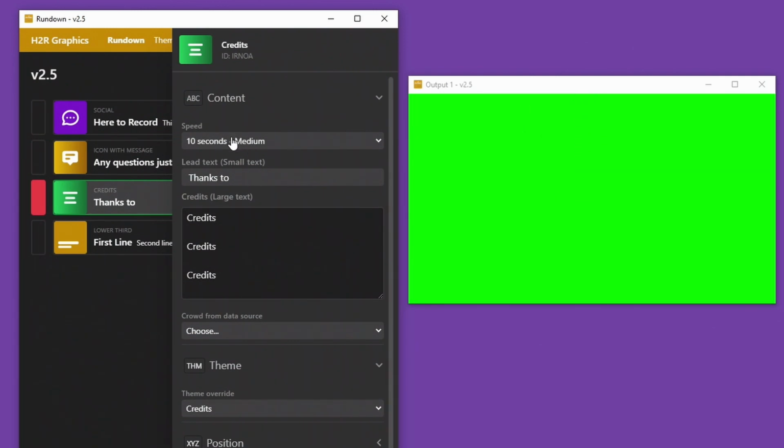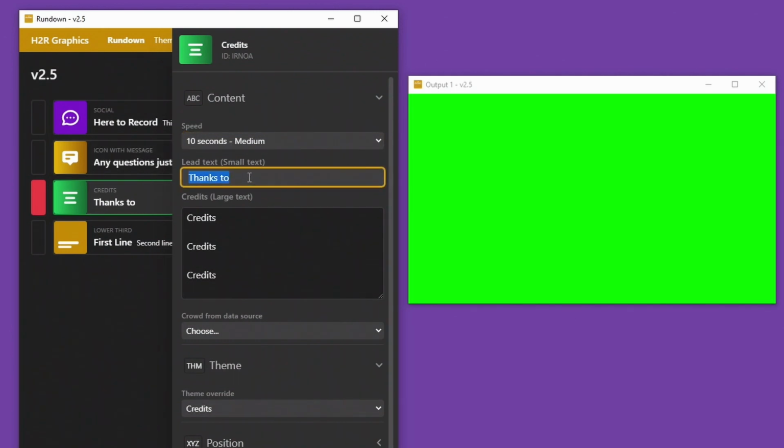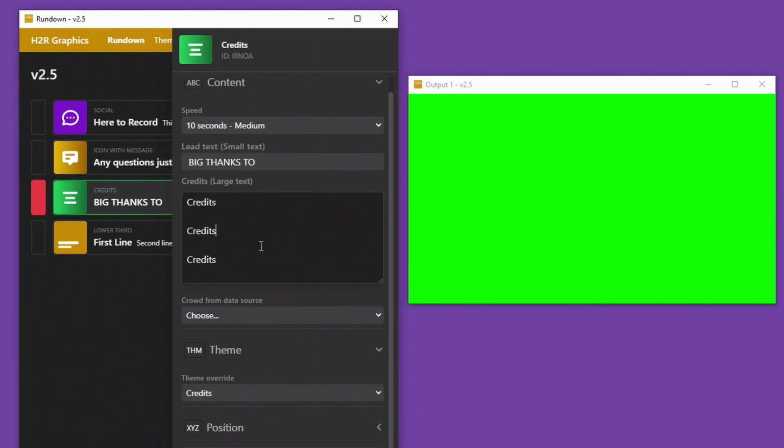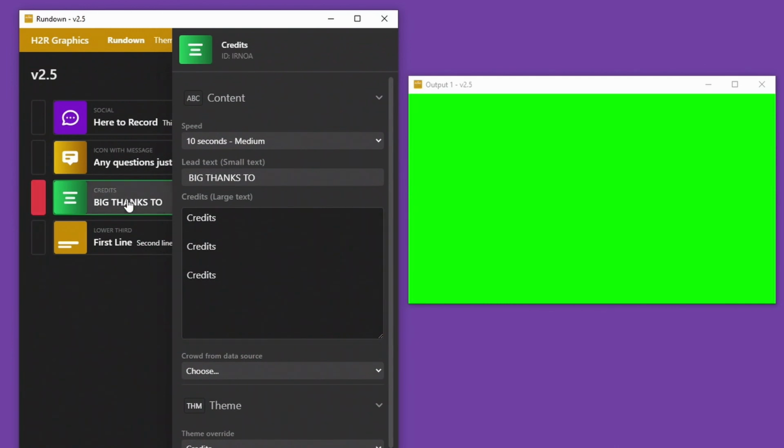Like I said, I have a few options here. I have a speed option, so how long you want it to take for the credits to roll past. Something like medium works nicely. We have some lead text for that, so you may want to say, you know, big thanks to, and then you have all the credits, and that's just a message section here, so you can write as much text in there as you want. And the credits will scroll past and look as you expect them to, in this case at a medium speed.